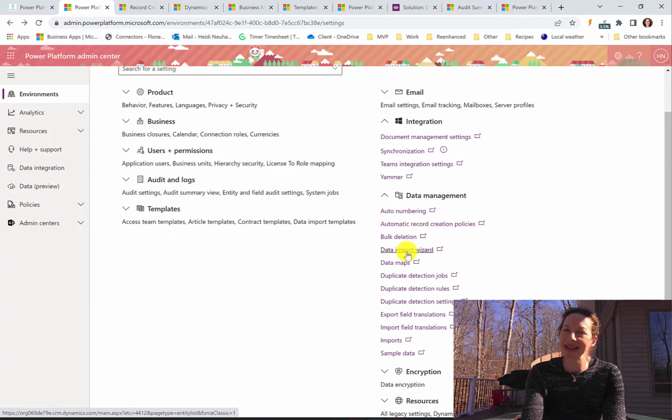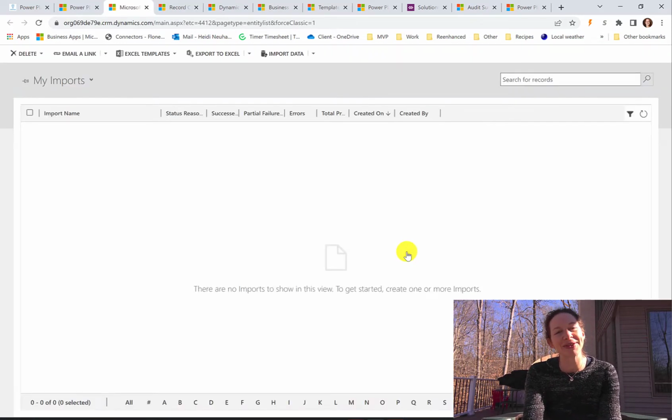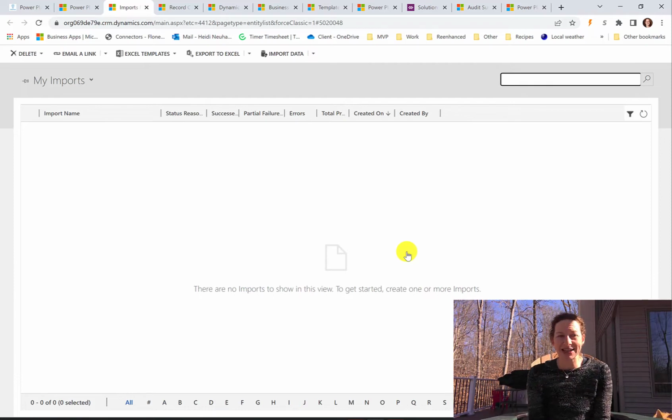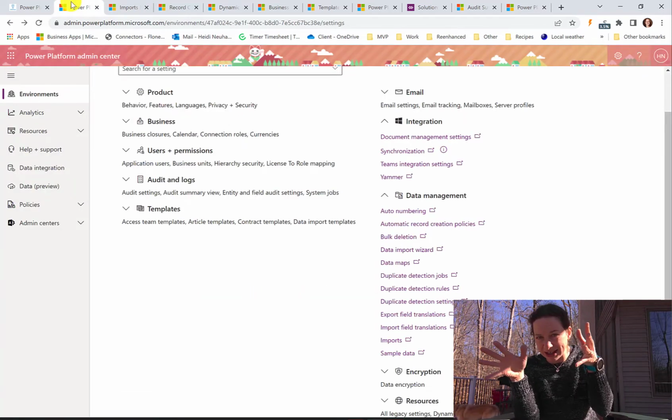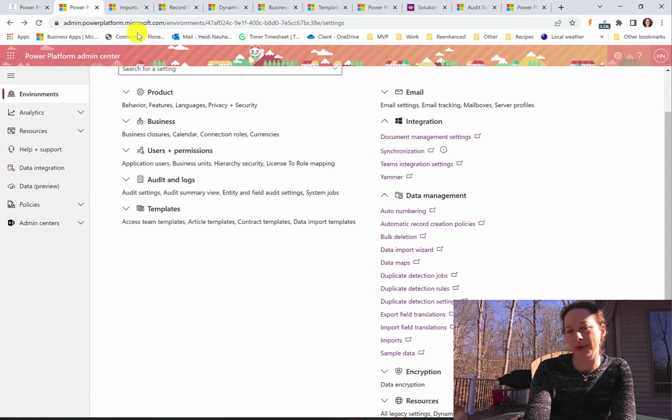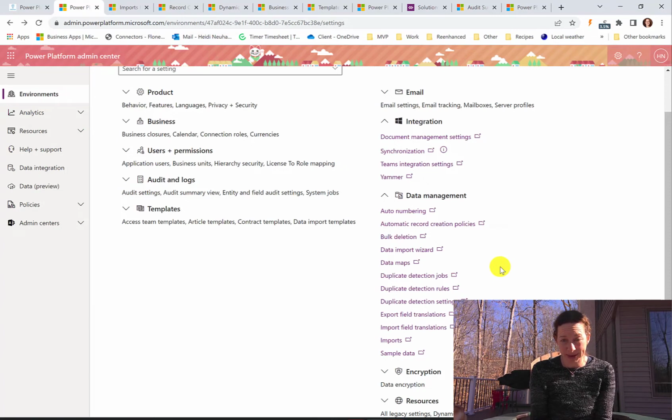I expected when I clicked this to launch the data import wizard. It does not. This is another one that surprised me and I feel like I have to point it out in case you, like me, were expecting it to go there. You can, from here, check out your imports and you can import data. I thought it would kind of skip a couple clicks and take me right into the wizard. You can get there, but it's not directly where it takes you. Here's your data maps for your data import.